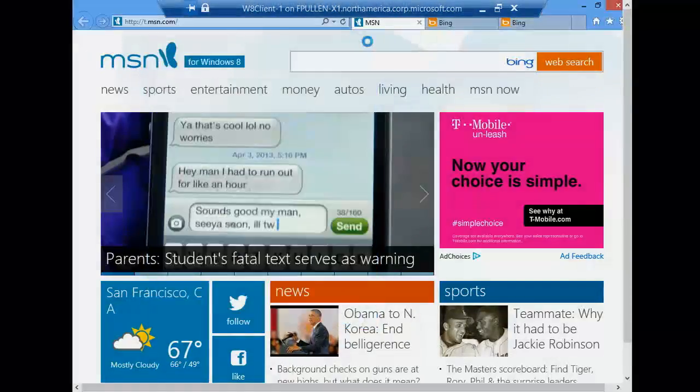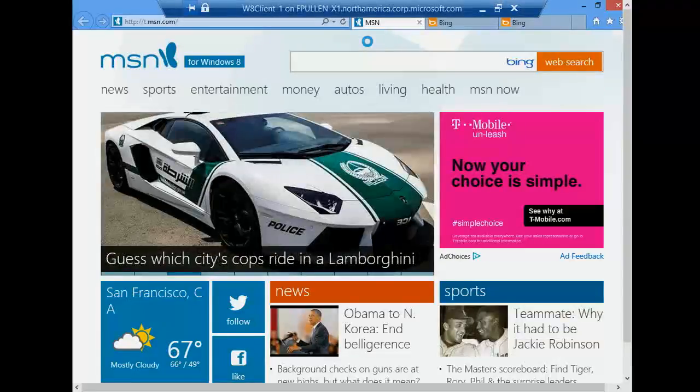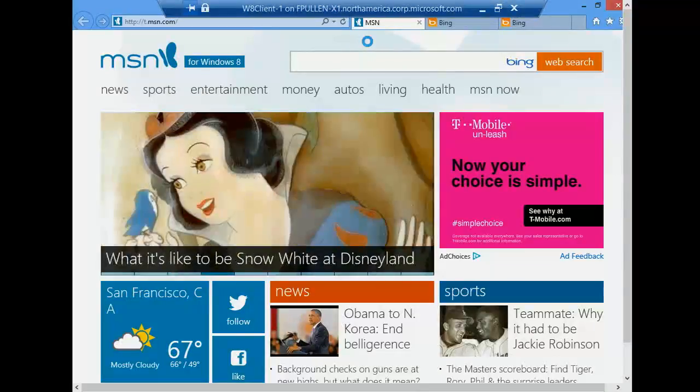Any questions about this? Yes? Are you able to set the site list for security zones without having to edit the registry? I haven't tried that with the new version, but I think you still have to go into the registry.